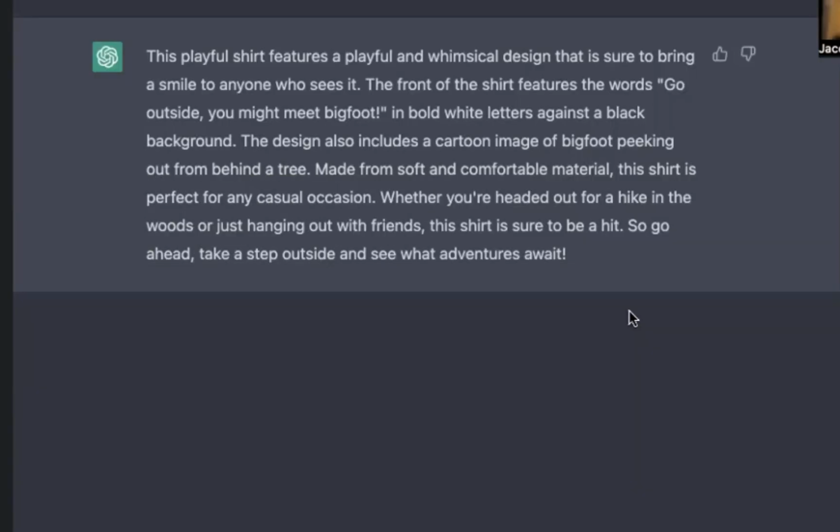"This design also includes a cartoon image of Bigfoot peeking out from behind a tree made from soft and comfortable material. Whether you're heading out for a hike in the woods or just hanging out with friends, this shirt is sure to be a hit. So go ahead, take a step outside and see what adventures await." So this is pretty good.